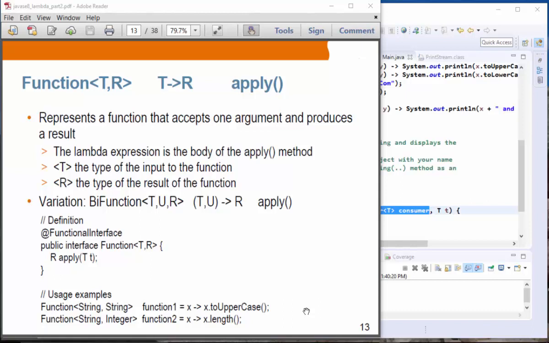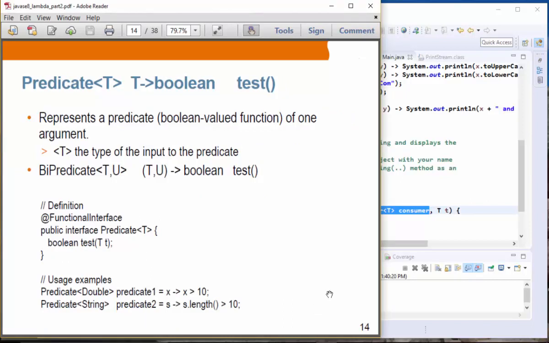In the case of Function<String, Integer>, the return type is going to be Integer. An example lambda expression could receive a string object, and the length of the string will be returned as an integer. Okay, so that is Function. Function takes one argument and returns something. Predicate takes one argument and returns a boolean. And this interface contains the test method.